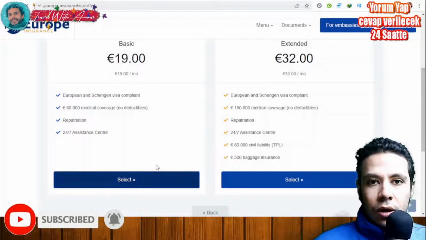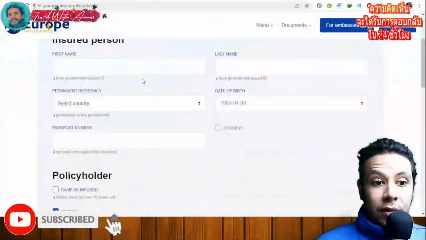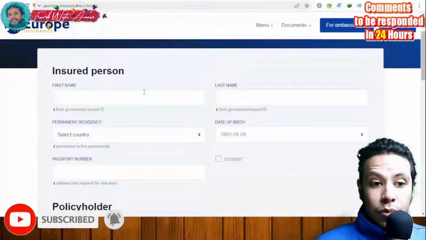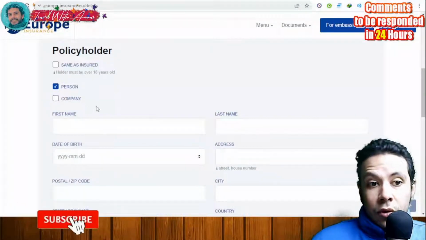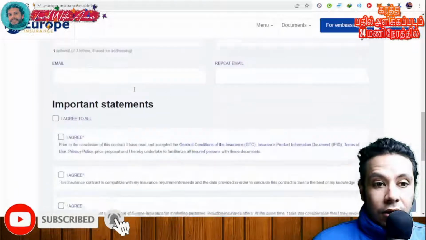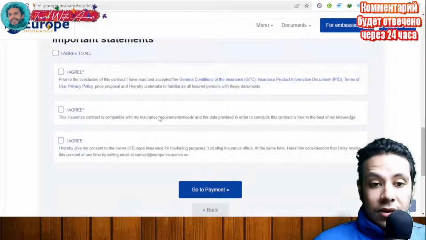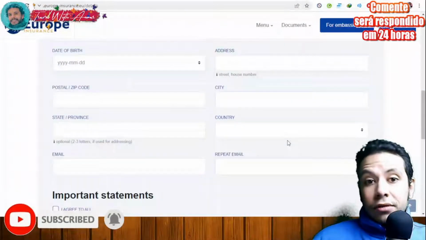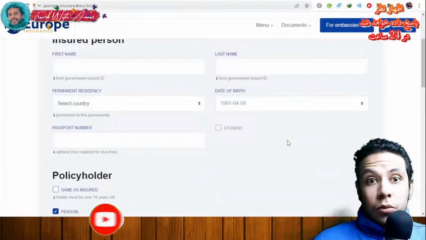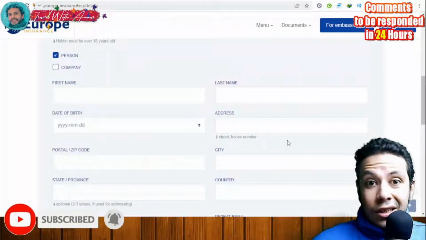For this basic one, I will select it over here, and now I will have to fill in my details, the insured person, my name, and the policy holder also, if it is the same person, the same details, my own details, and important statements, just some statements, and in the end you will get to the payment. So this travel insurance, which will cover more than 60,000 euros for 1 month, is only 19 euros.